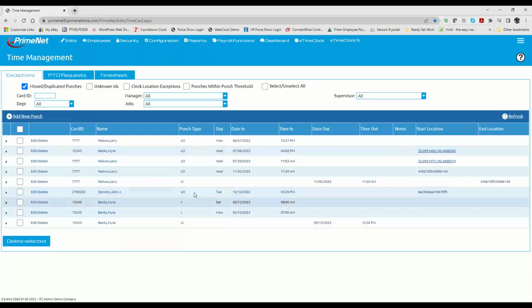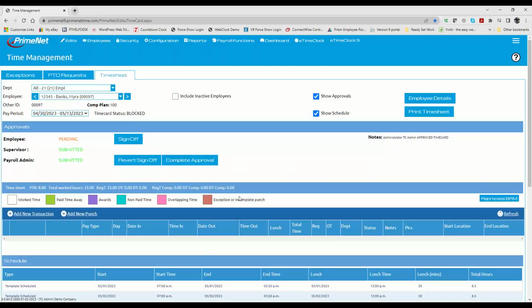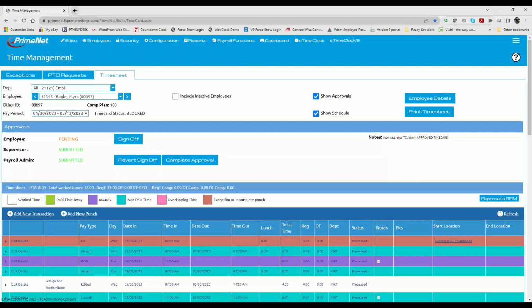Once you're used to the system, you'll be able to identify from here what's going on. I still like to go to their time card to take a look for myself. It's just easier for me. Some people, it's just as easy to do it right here from the exceptions. I clicked on Myra's name. It brings me to her time card.